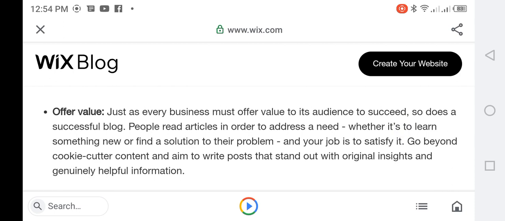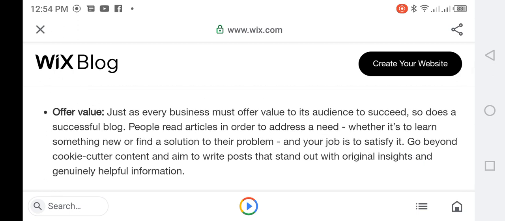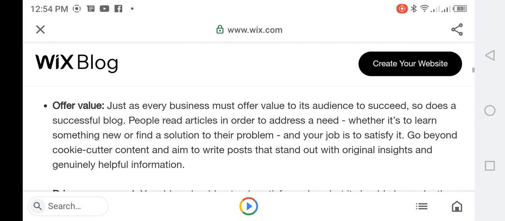Offer value. Just as every business must offer value to its audience to score, so does a successful blog. People read articles in order to address a need, whether it's to learn something new or find a solution to their problem, and your job is to satisfy it.